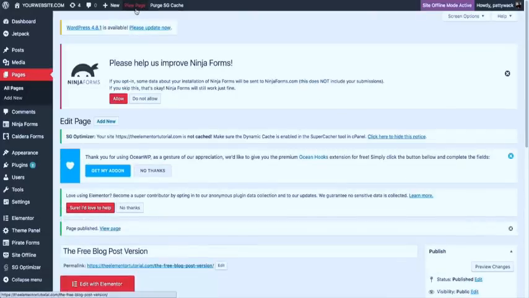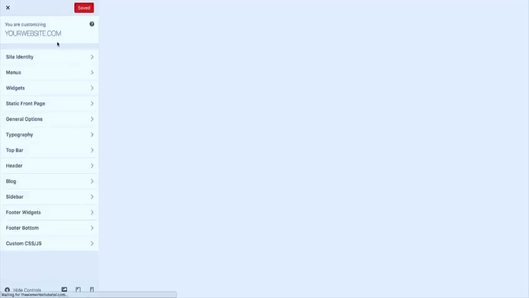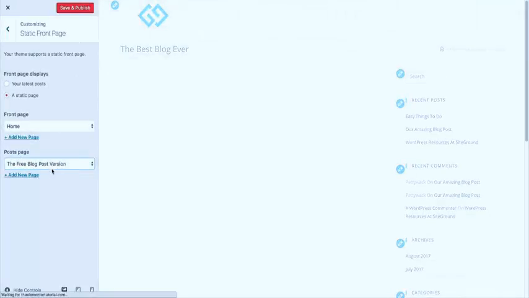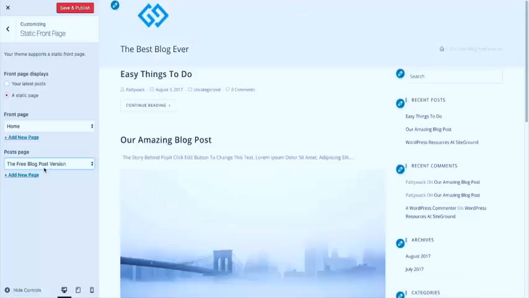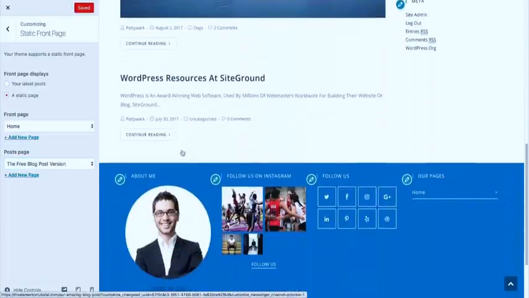So I'm going to go to view page. Now we need to assign this page as our blog page. Okay, so to do that, we need to go to customize. All right, and then right here under static front page, you want to select the posts page as the free blog post version, or whatever page that you created. So I'm going to go to save, and then your blog post will show up right here.